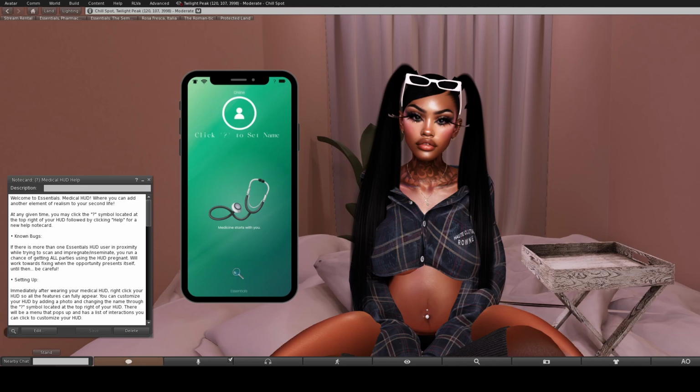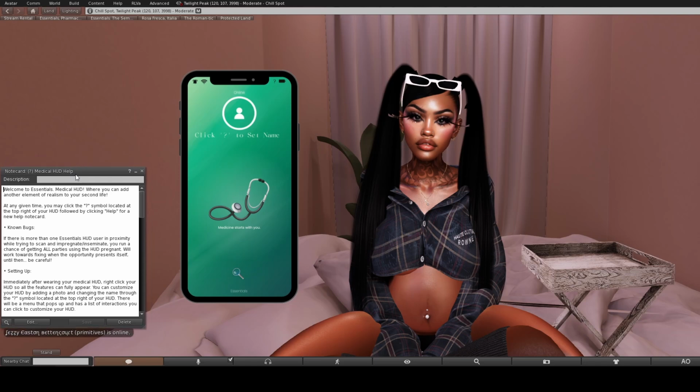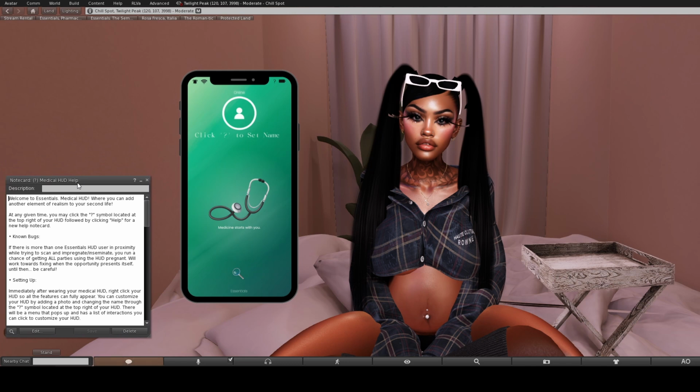Today we'll be going over the Medical HUD, as it says in the title, and all of its features, the things that it does with the other essential HUDs, and just basically how everything works overall. We're going to start off by going over the note card that comes with the HUD. I will also tell you how to receive this note card and the HUD features as well. So let's just jump right into it.